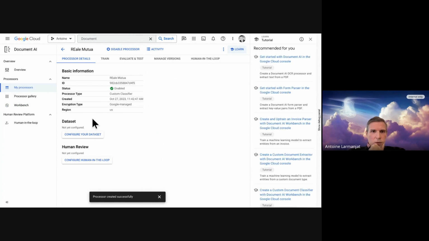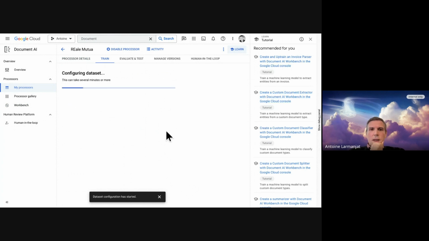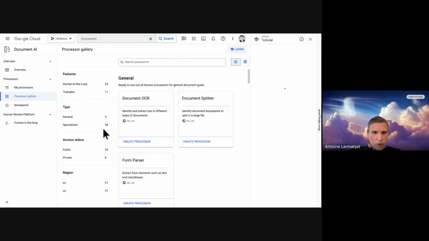So then you need to configure your data set, and your data set is usually based on a set of documents. Then the different processes are that you train your model, you evaluate and test your model, you manage your versions, and you add humans in the loop to improve this.